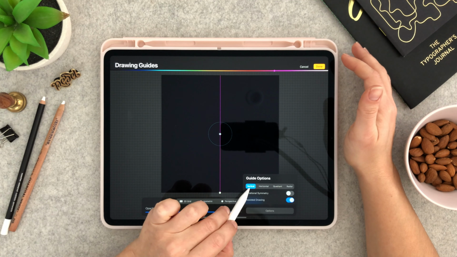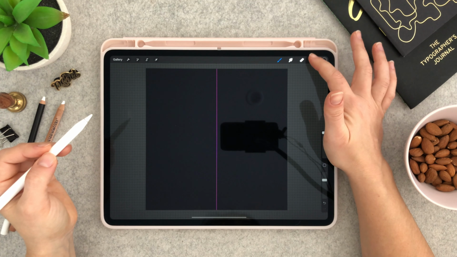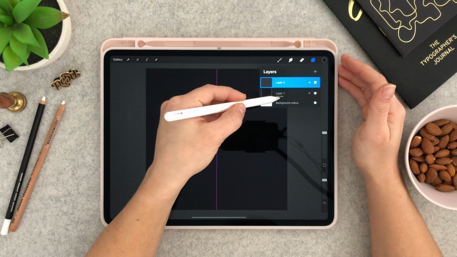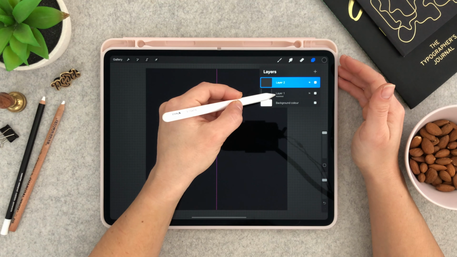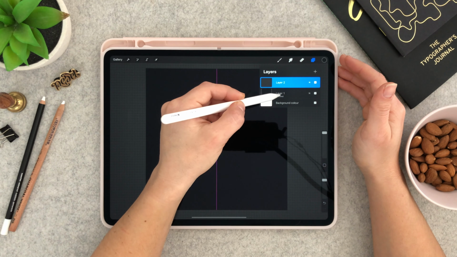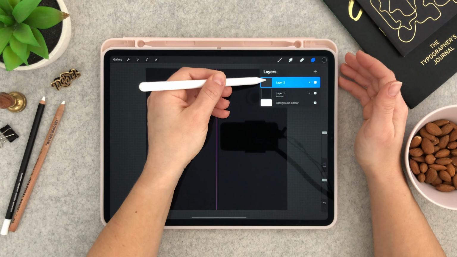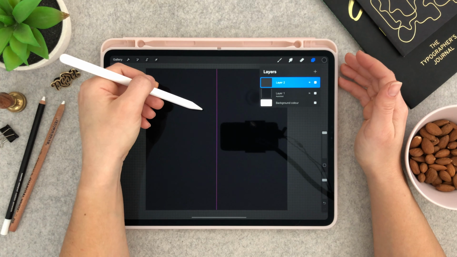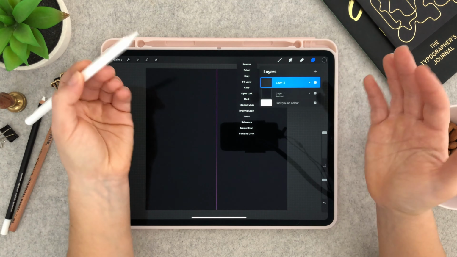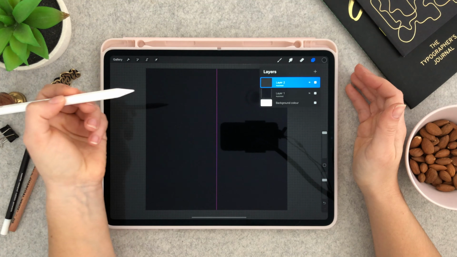If we click on the vertical symmetry here, just click done, and we are going to create a new layer. And at the moment, as you can see, it's that original layer that I created that is assisted. The symmetry is only going to be applied to the layer that has the word assisted next to it. At the moment, I've created a new layer and I want to be able to use the Symmetry Tool on it. So I need to make sure this layer is assisted as well, and for that you just tap on the layer and click Drawing Assist.